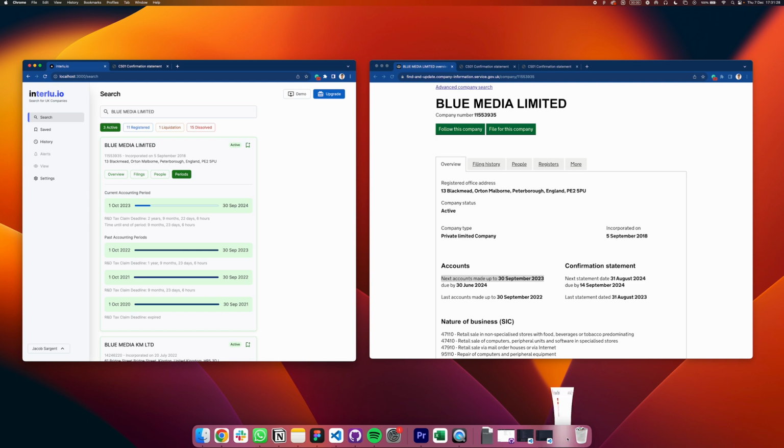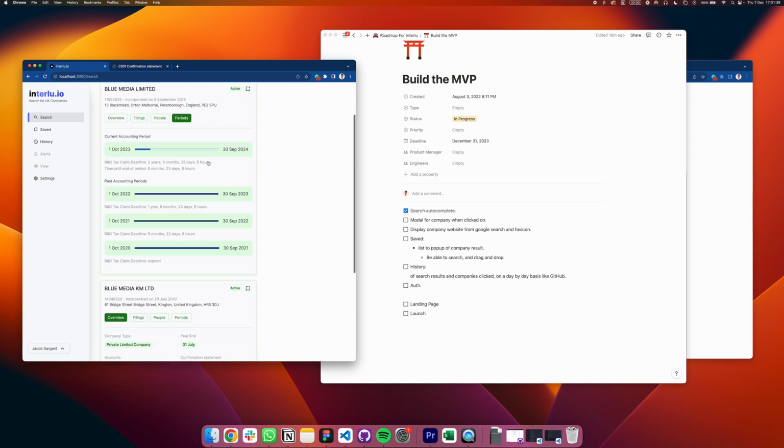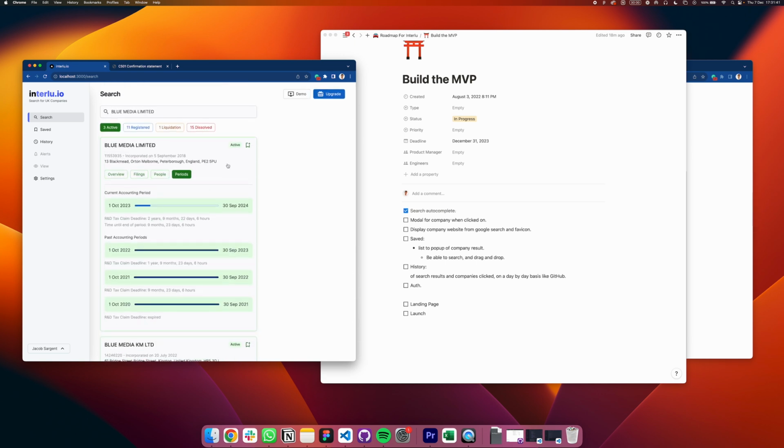So let's move on to next steps with Notion. I think search and autocomplete is at a good place. Next is a modal for when a company is clicked on. Right now, you can only really view this company information in this search page. I think either having the company's own page, which you can click into, is worth doing, or just when you click on the company, it opens up a modal and blurs everything else, meaning the user can truly focus on that profile of that company.